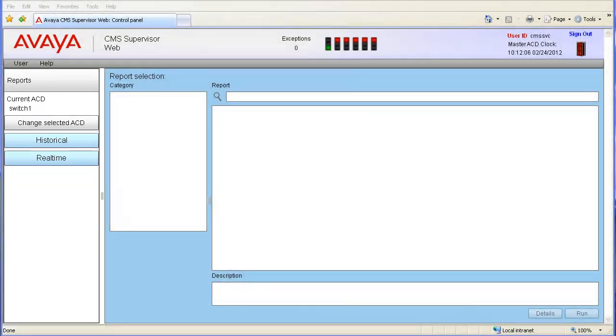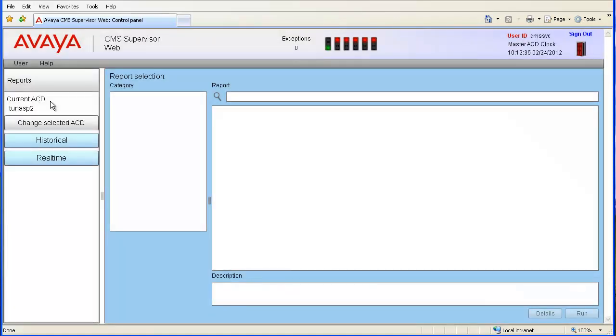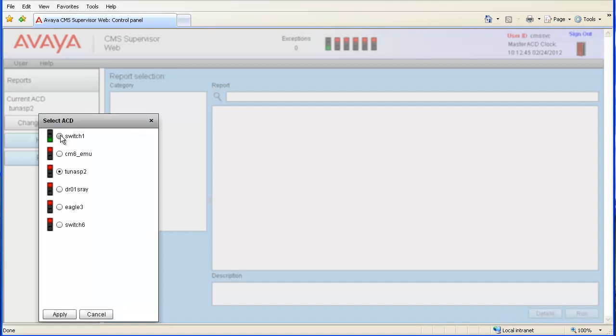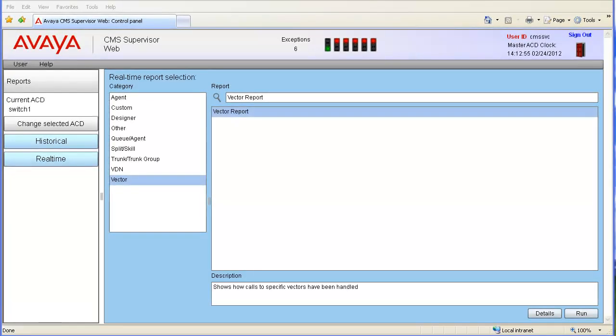In order to change the ACD, you will click on Change Selected ACD, then click on one of the displayed ACD names, then click Apply. The current ACD will now show the ACD that you selected. Now I am going to switch back to my default ACD. Now let's move to reports.